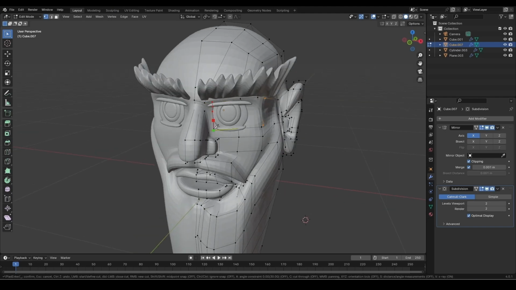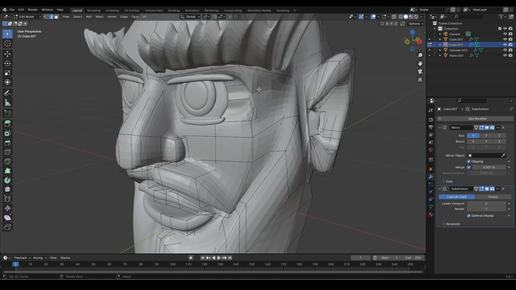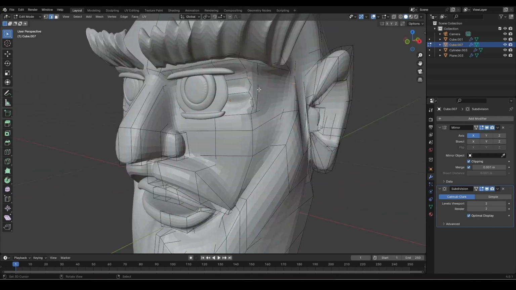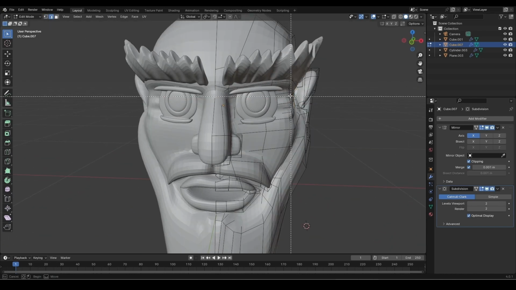Now, before I go any further, I've decided to add some additional wrinkles and a little bit of aging around the eyes for just a touch more detail. So using loop cuts and the knife tool, I will create those details before continuing to the next phase.